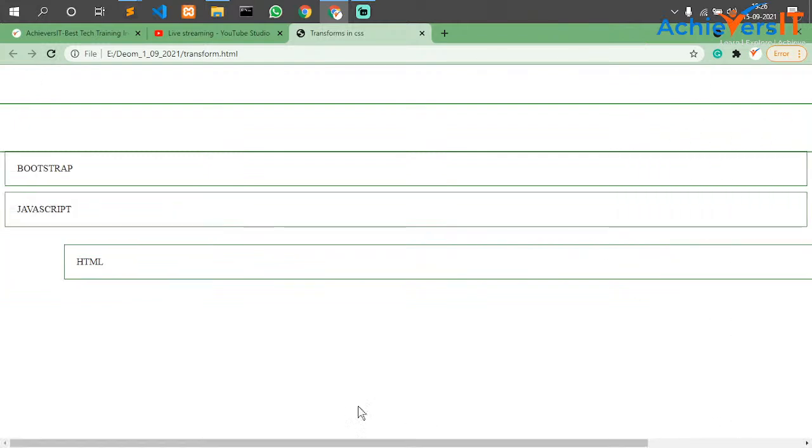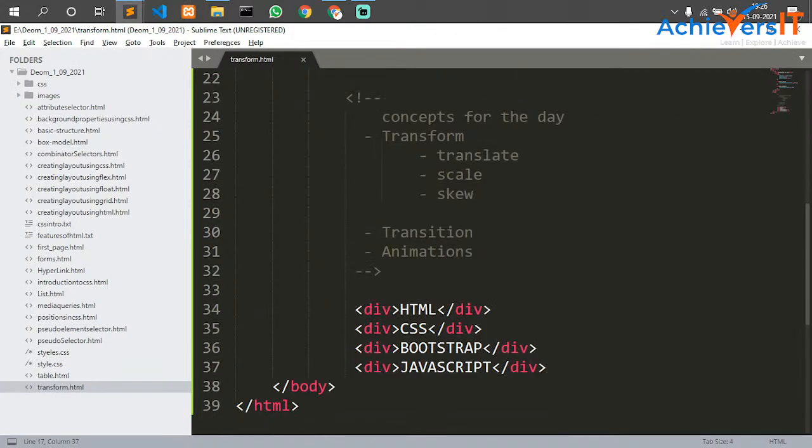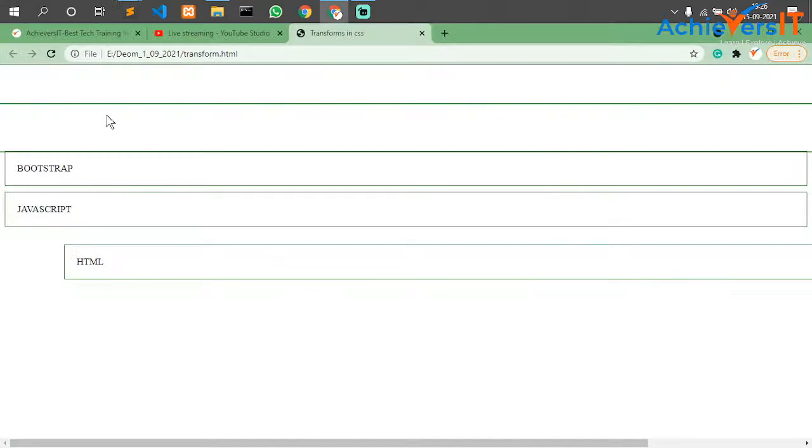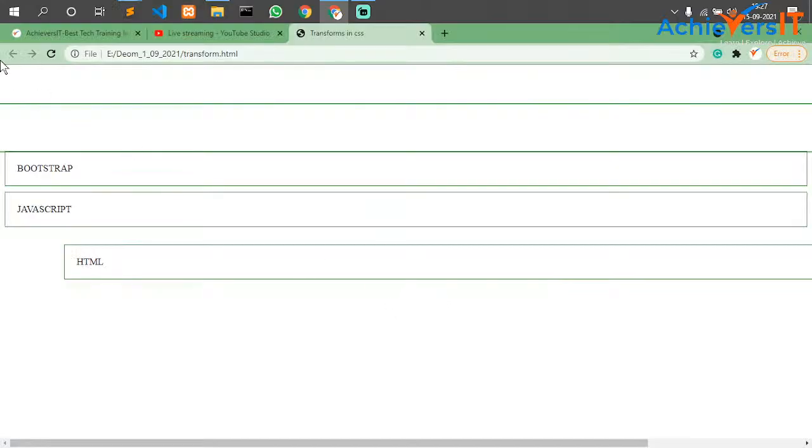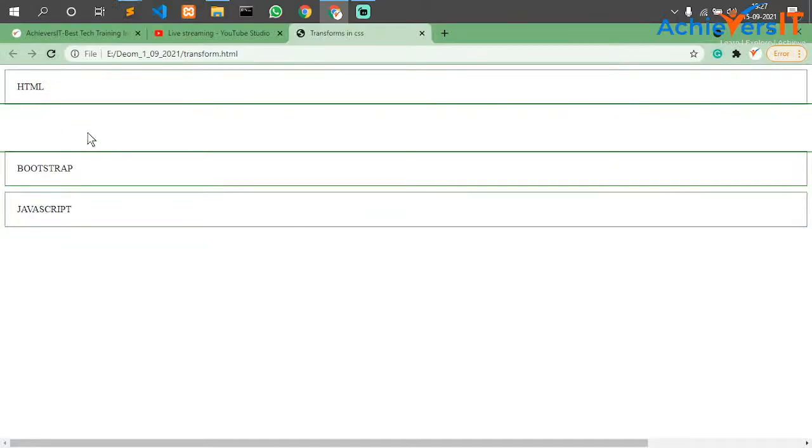When it comes to this second child, where is the CSS? You can't even see the CSS. For this property we have used HTML, right? So let this be, I'm just going to comment this. For the first child, HTML is fine here. Now the CSS is not present here. What exactly is happening here?